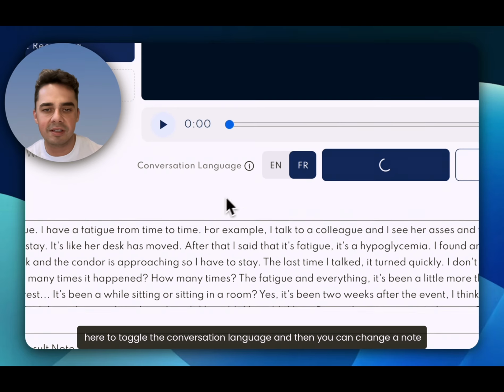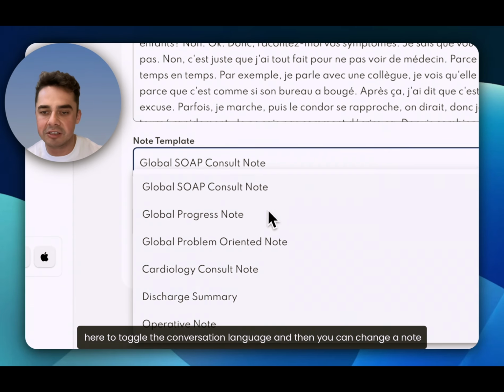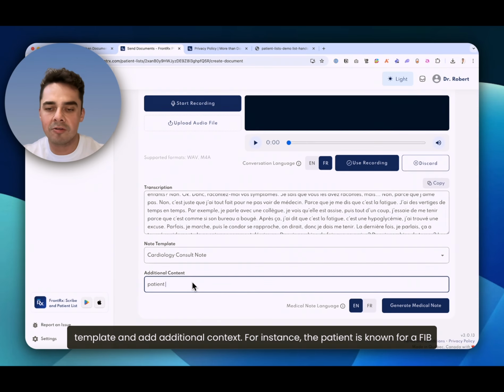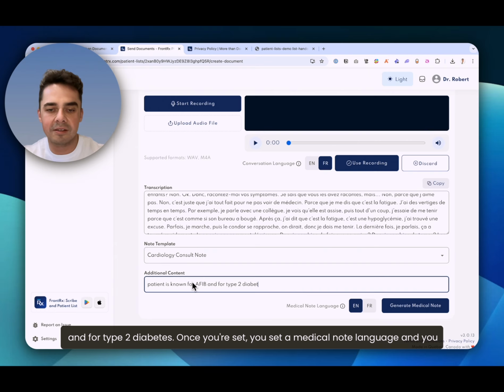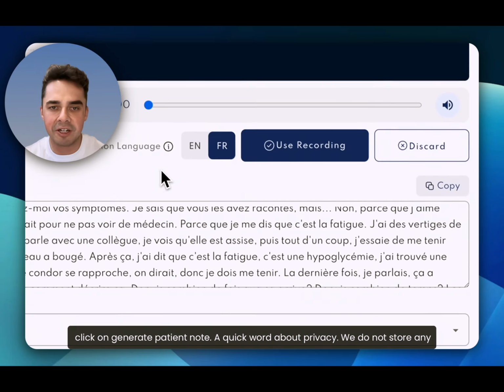You can use here to toggle the conversation language. And then you can change the note template and add additional context. For instance, the patient is known for AFib and for type 2 diabetes. Once you're set, you set a medical note language and you click on Generate Patient Note.